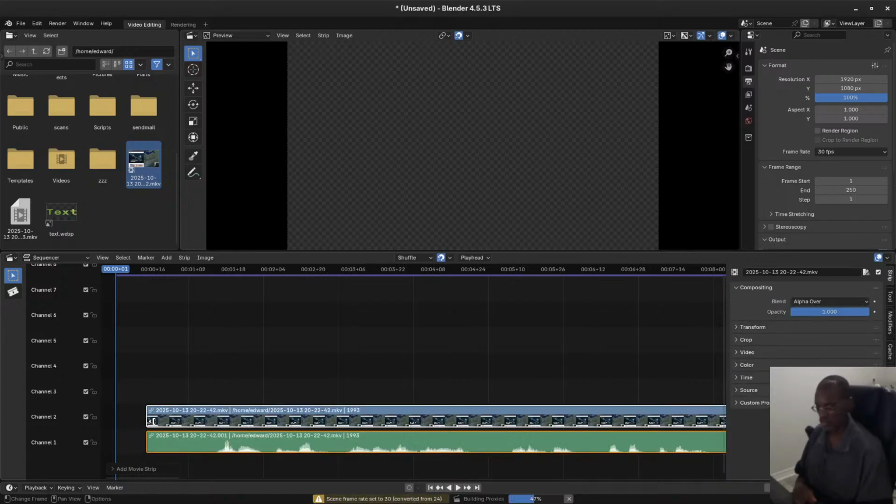You see, it automatically puts them joined together. That's the default, at least in the version I'm using, and you can see the top one is the video or the pictures, and the bottom one is the audio. Obviously, you can unjoin them.